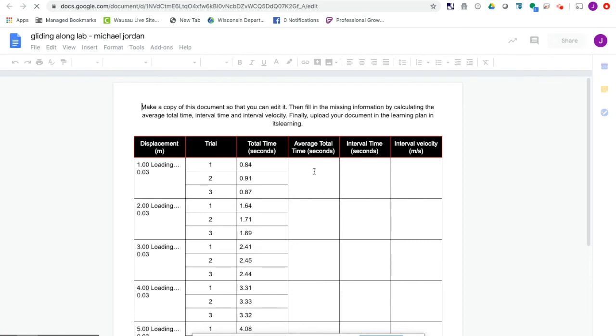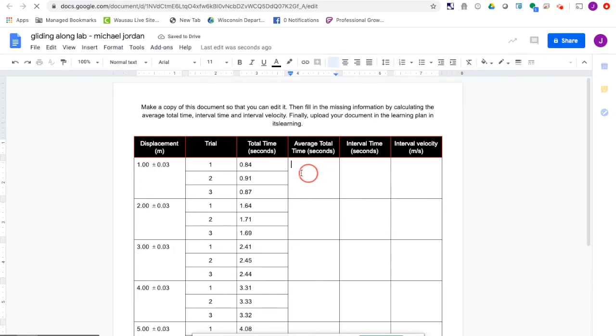Now I can actually type in some numbers here, and basically what you're going to do is type numbers into these boxes. So I typed in 55. You're going to do the calculations on a separate sheet of paper. I don't need to see the calculations. I'm just going to look at your data table and see if it's correct or not.